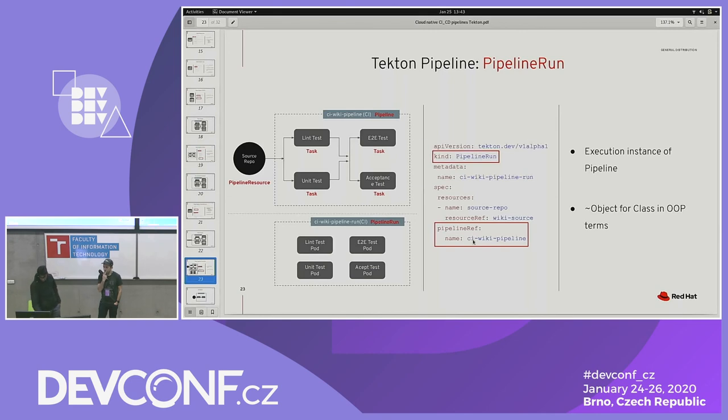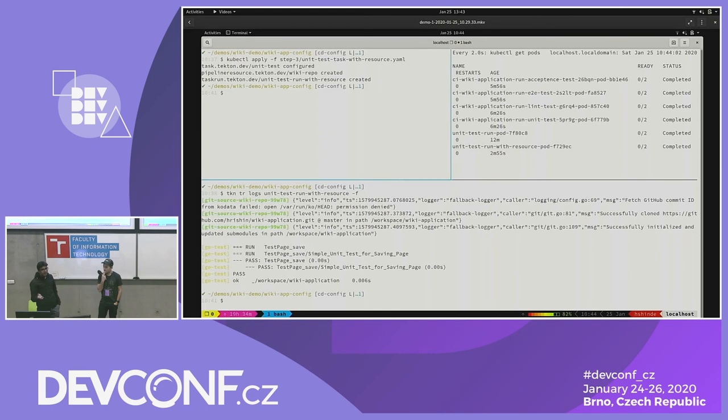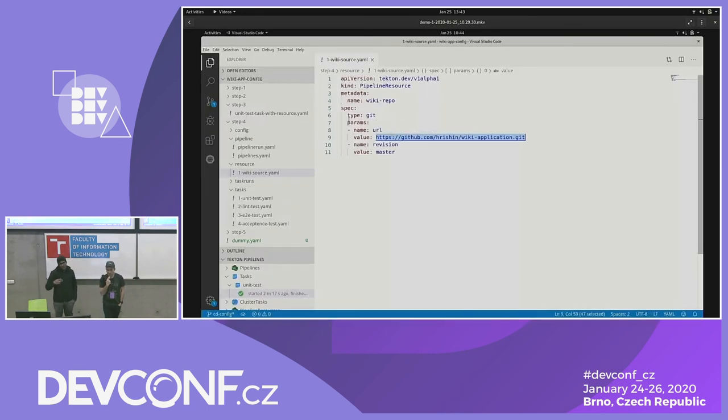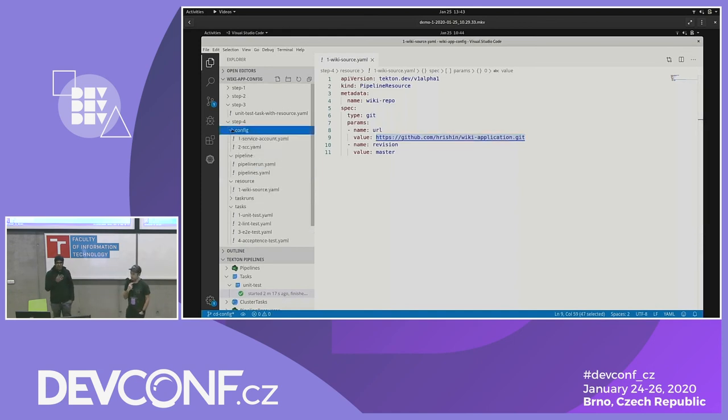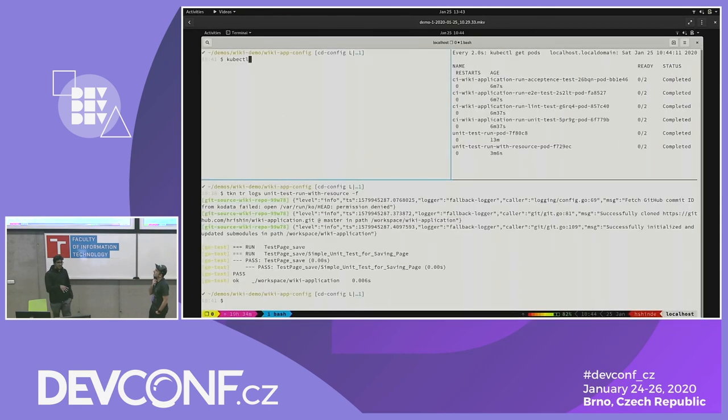So what we'll do is run the same pipeline, but with the resource. The good thing is that now we are getting rid of all this Git cloning from the tasks in your pipeline definition. Now your pipeline is becoming more generic. So for example, if you have another Golang application and you have an almost similar workflow, you don't need to redefine the pipeline. All you need to do is create the pipeline run with different resources.